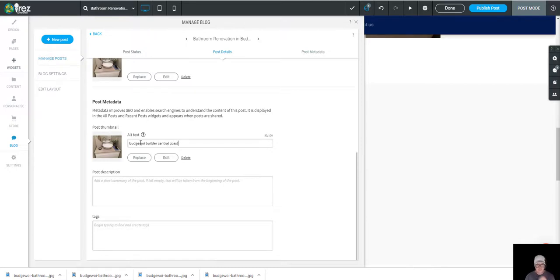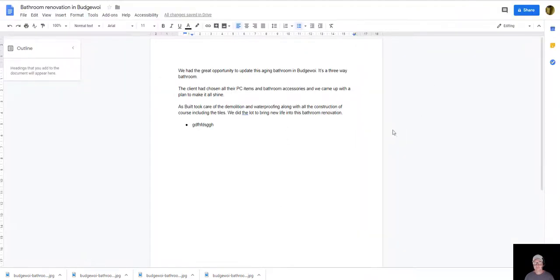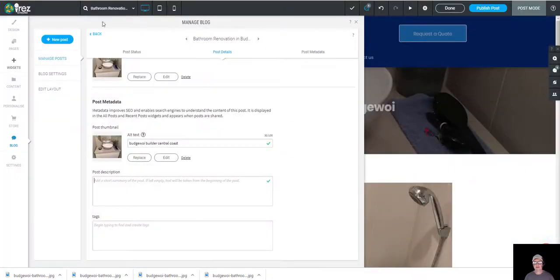Oops, can't spell. You don't have to worry about capitals. Post short description. I'm just going to copy that text. Again, this is what shows when you share it, and also in the little bit down the bottom. So on this occasion, I'm going to remove that little space there.